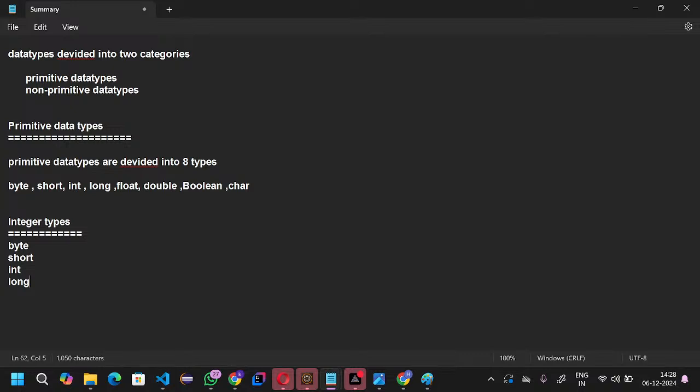The size range of byte is minus 128 to 127. The size of the short data type is minus 32k to plus 32k, and the size of int is bigger.